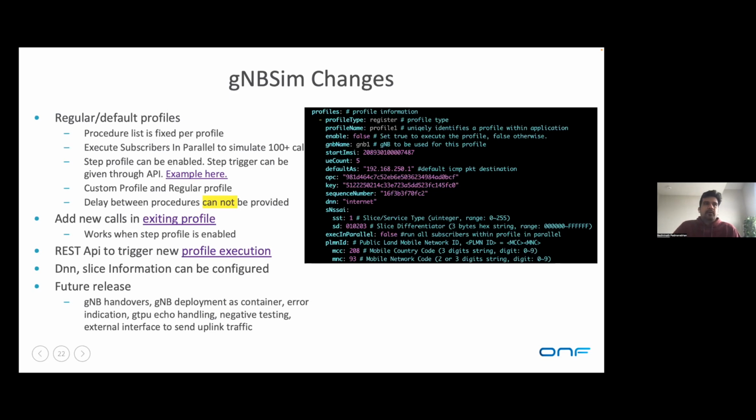We've also added a new feature where you can add new calls in an existing profile. Here you can see that the UE count is 5, so it only runs for these 5 users. But now, on the go, you can add more user profiles to it and it'll add new calls for all these profiles also. There is a REST API to trigger new profile execution. We've added DNN and slice information configuration.